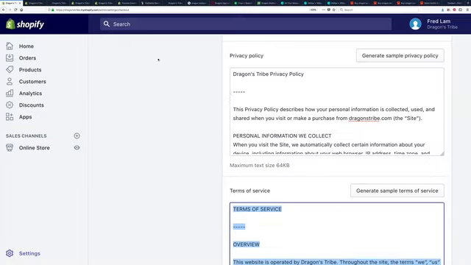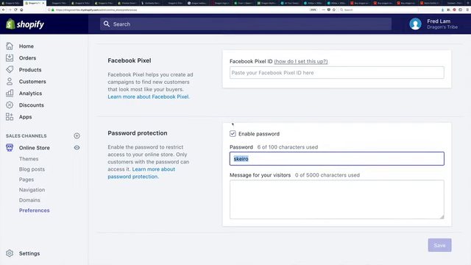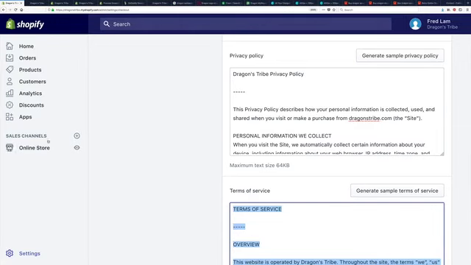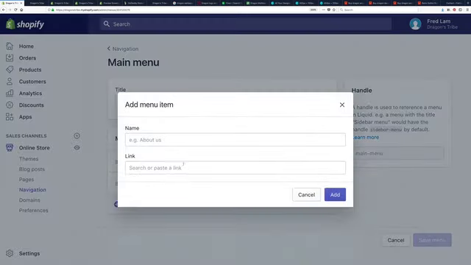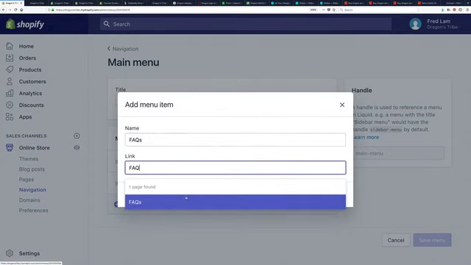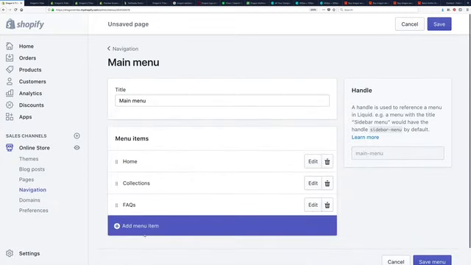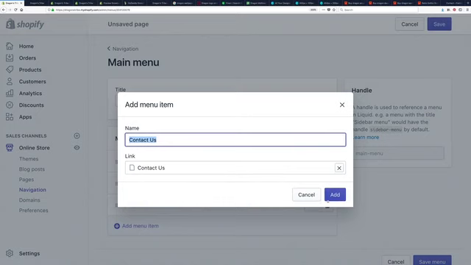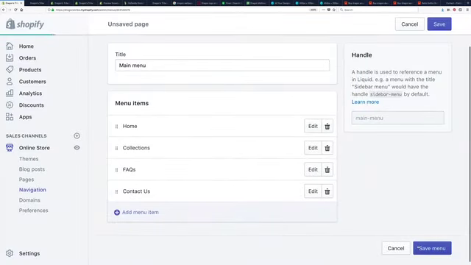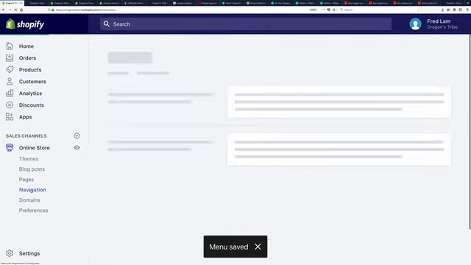So what I'm going to do is I'm going to basically have these pages up right now. So I don't need this anymore. I'm going to go back into online store, navigation, and then the main menu. I'm going to keep home and collection. I will have FAQs. Search for FAQs. And I'll have my contact page. Contact us. Press save.